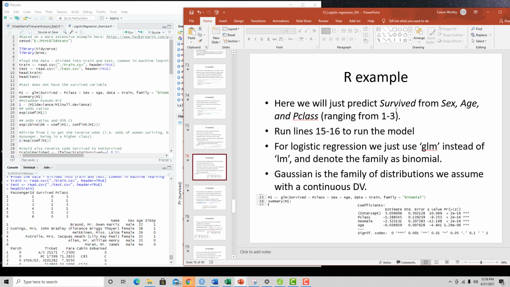What's relevant for this is that the lower classes, especially third, had their quarters lower in the ship, so they were further from the lifeboats, and some of them may not have even heard that there was an iceberg that they hit, and things like that. You can look more into Titanic history if you want, but that's just a basic description. So run lines 15 and 16 to run the model.